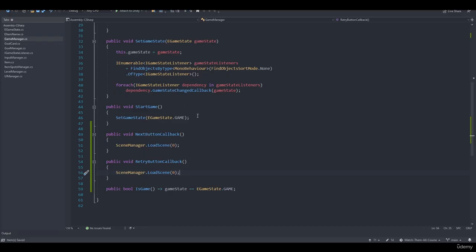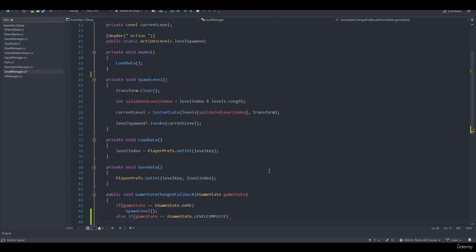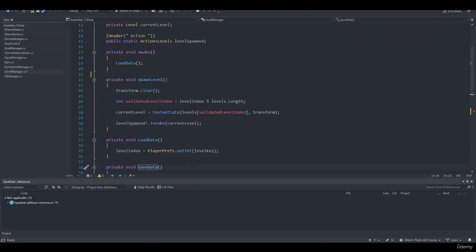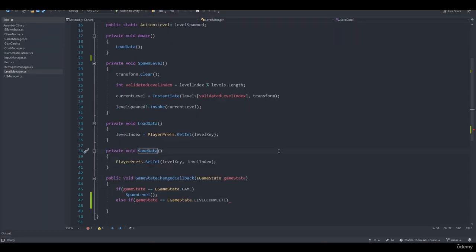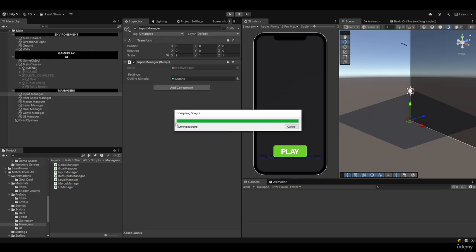Perfect. So now let's open the level manager and check if game state equals level complete. We can simply handle the level complete because we will need to increment the level index and save, right? Do we save somewhere? I don't think we do. Okay, we do not. So let's do that. Level index ++ and save the data. There you go. So let's jump back to Unity.